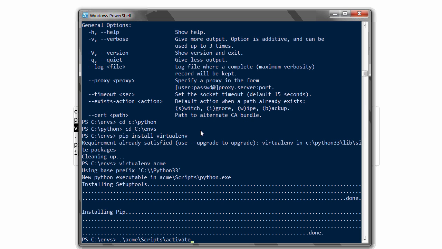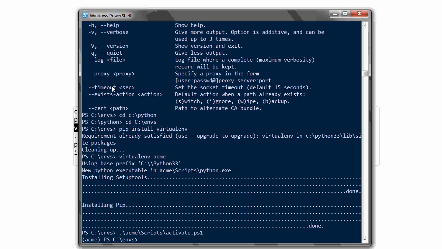Now the activate command has two options. It has .bat and .ps1 and batch file and all that, but since we are already using Windows PowerShell, I would recommend you to use the .ps1 script. Now if the script ran correctly, your command prompt should have changed. Now it should say Acme. It should say Acme and the PowerShell command as before. So now it has run successfully.